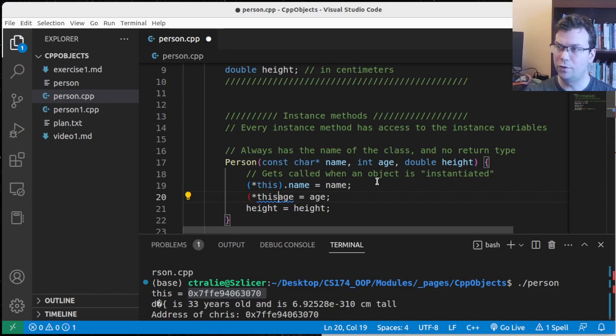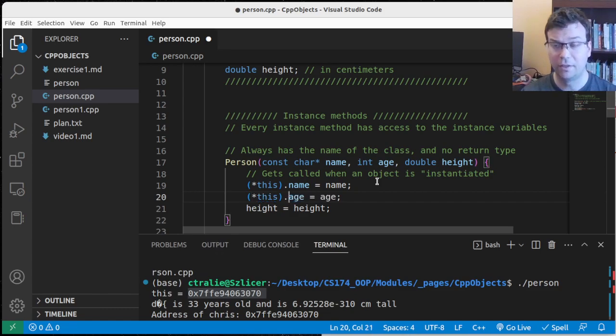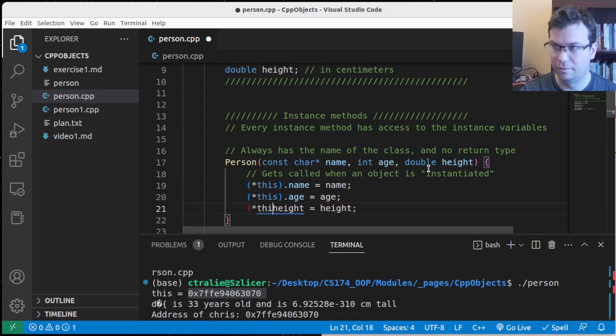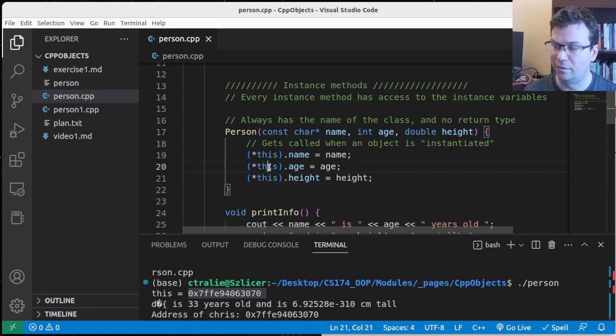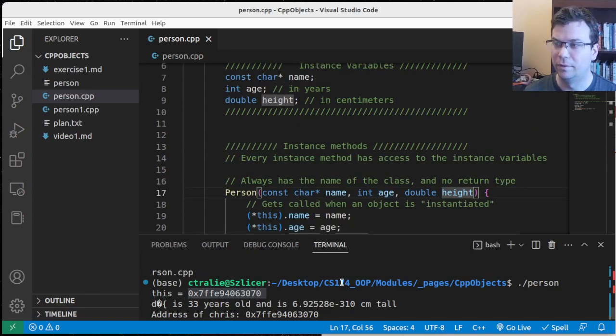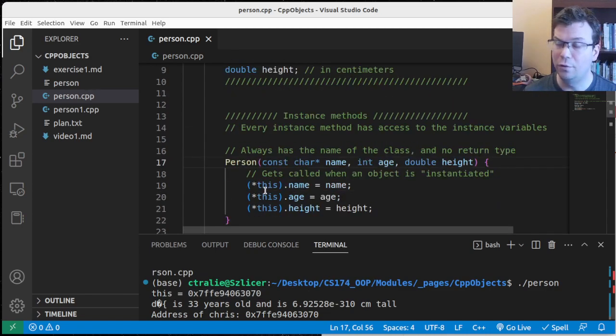So I'm going to dereference this object. I'm going to go to the memory address of this object, and pull out the object. And now I can use the dot notation to access the instance variables of this object. And so that should now allow me to disambiguate between the parameters to the method and the instance variables. And again, just like any other instance variable, this has a different value between different instances of objects.